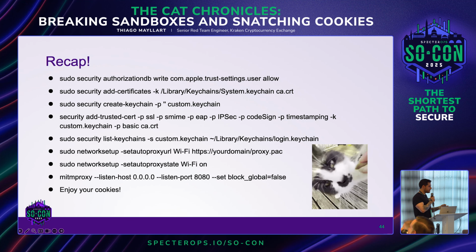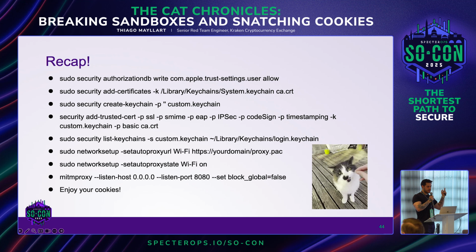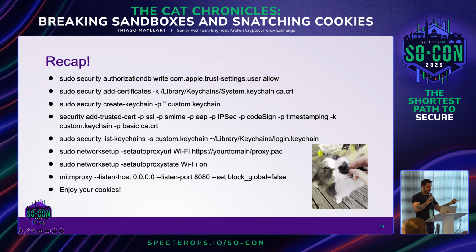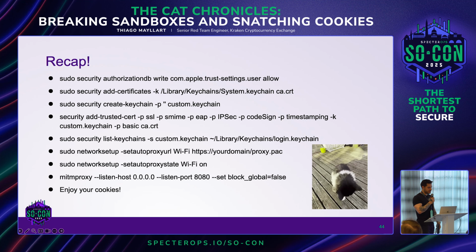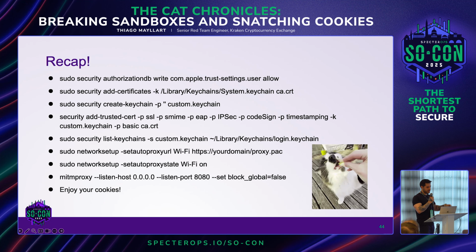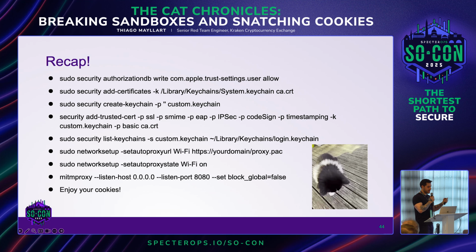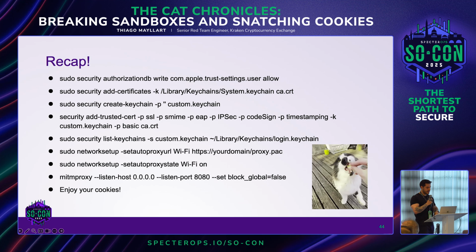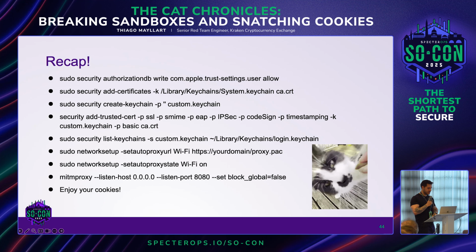So now you can just do the same thing again, right? So now you can just set up your proxy, set up your PAC settings. Now it doesn't break Firefox again. And now you're set up, you just set your Wi-Fi proxy settings on, right? And then you just set your MITM proxy remotely.